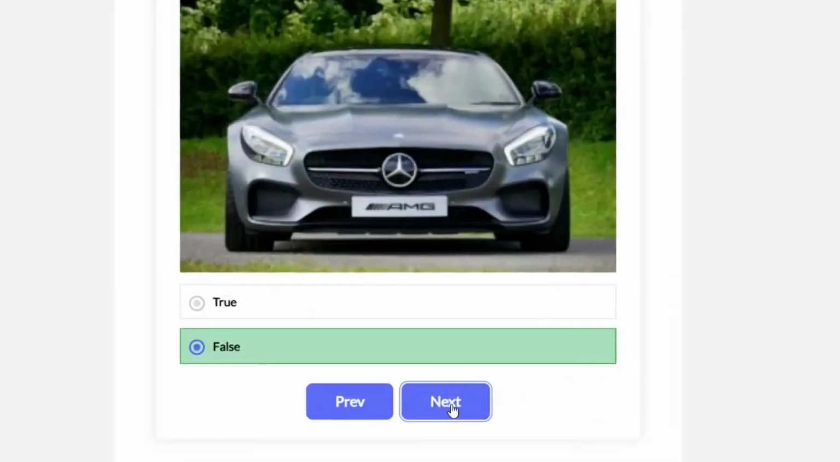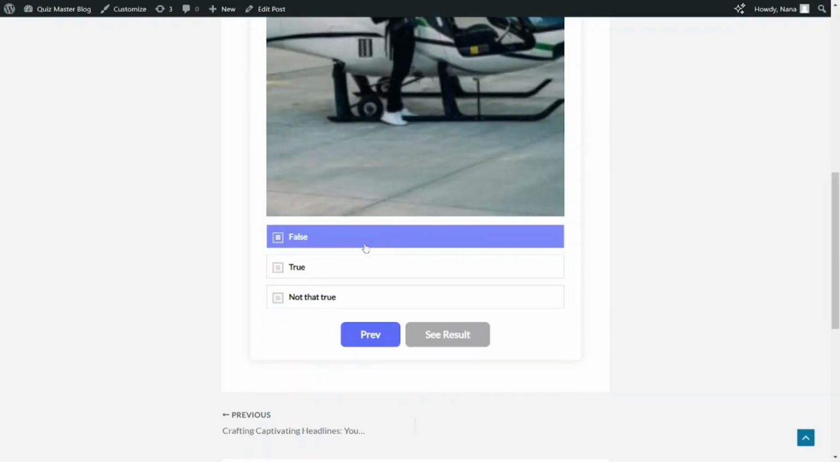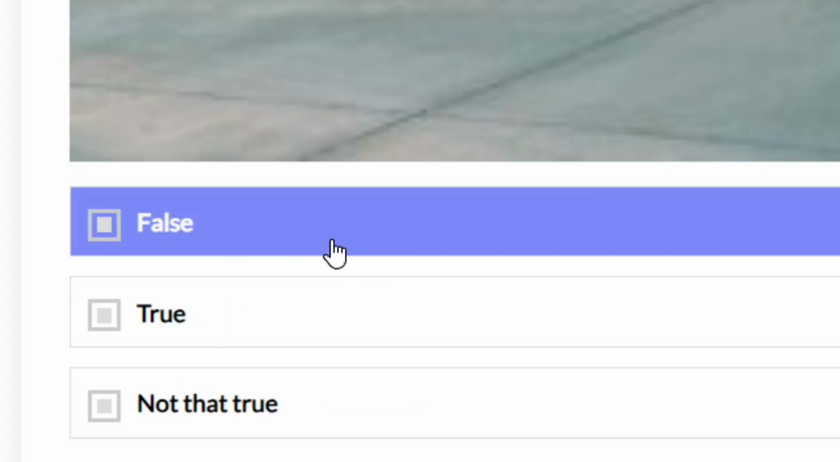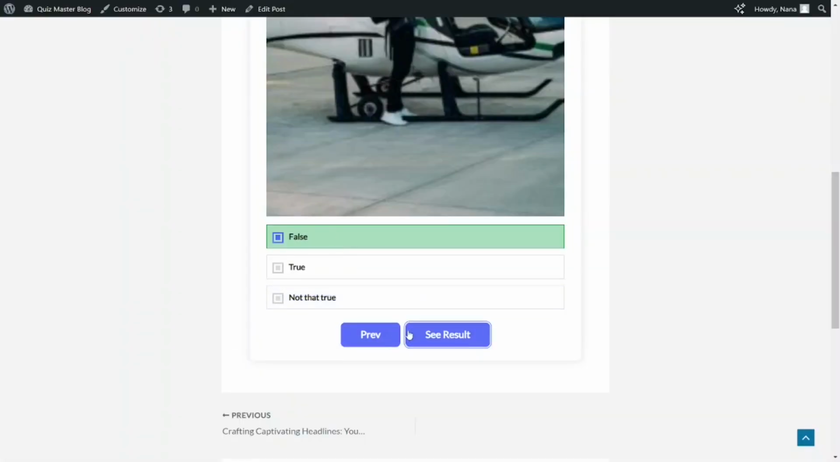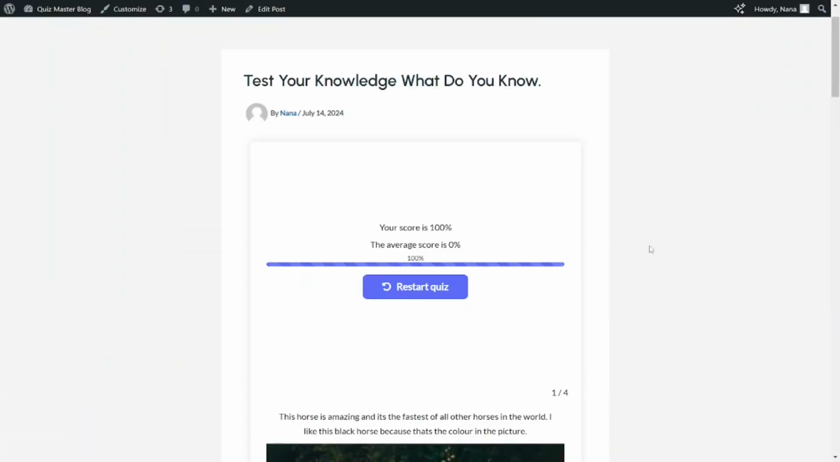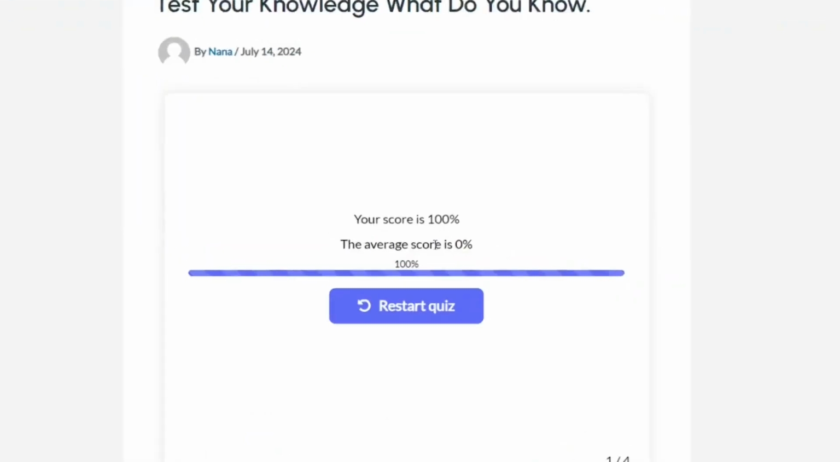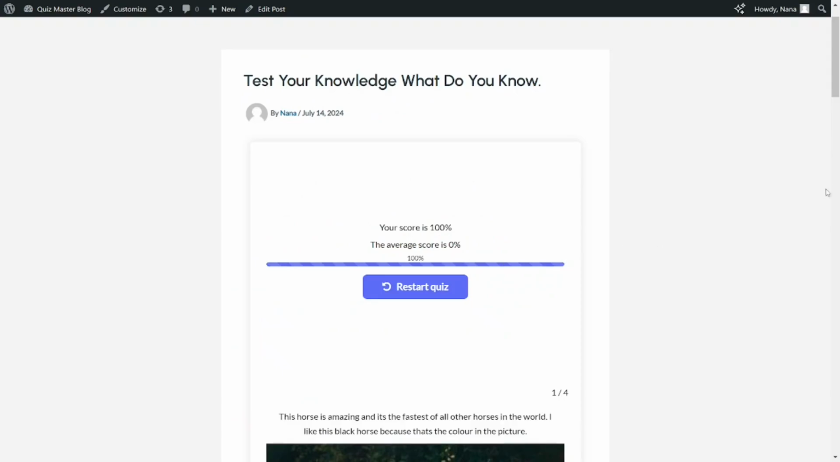Okay, and then this is our final question. You read it, come down here, and select the answer just like this one. And then since it's the final one, all that you have to do is to simply click on see results to see if you have passed or you have failed the quiz. Okay, so this is how to create your quiz, and this is the results. So congratulations on creating your first quiz.